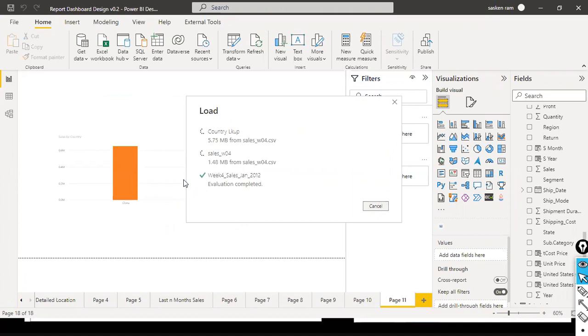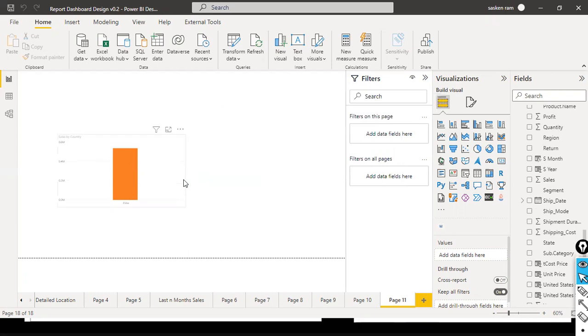Now I clicked on close and apply. Country lookup, and okay, so look here, the default value India gets selected. How do I test it?